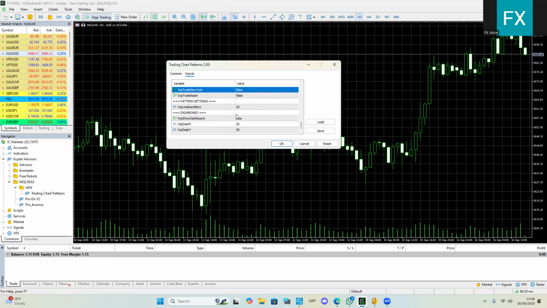Then we have look back bars. This is when the strategy happens, the AI is going to look 20 bars back from the last strategy that was performed, and it's going to start to look after those 20 bars, based on the previous one, for when the strategy starts to happen again. You can always change this if you like, because you don't know when it's going to happen, but that is not important because you have a neural network inside.